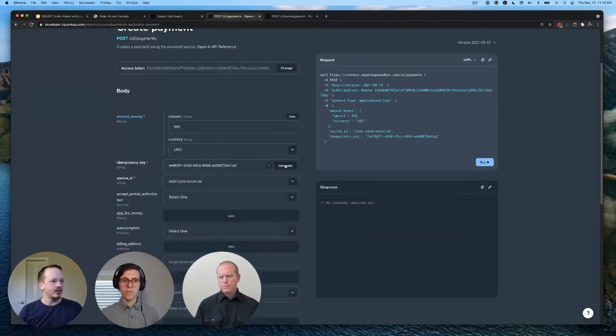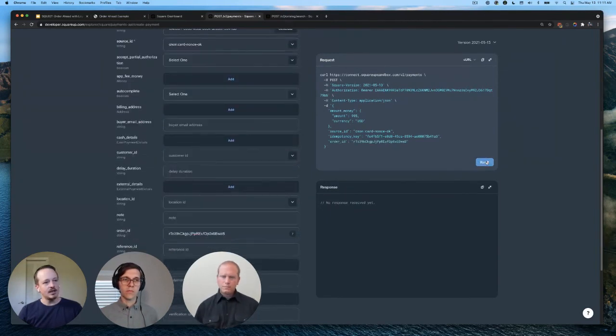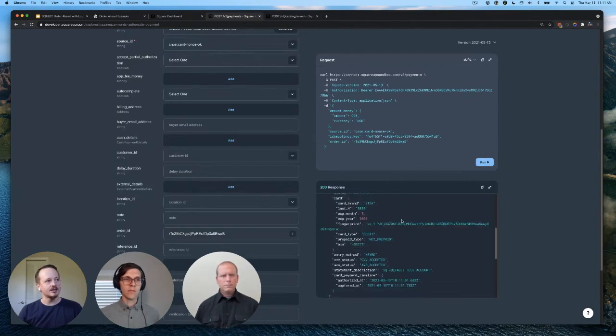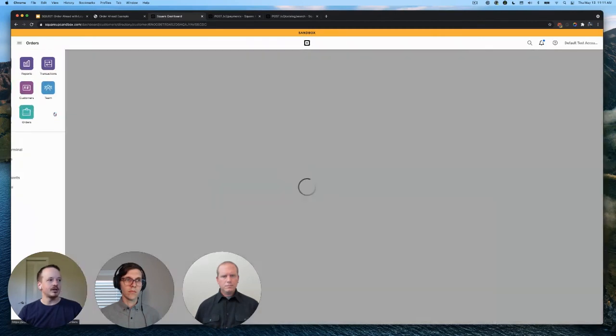And so here we're doing an idempotency key, and then we're just going to use a test value for our nonce, and then we'll go ahead and plug in our order ID. And then if we run that, we should see that we have a completed payment and it's attached to the order. So if all goes well, we should be able to see this appearing in our Order Manager.